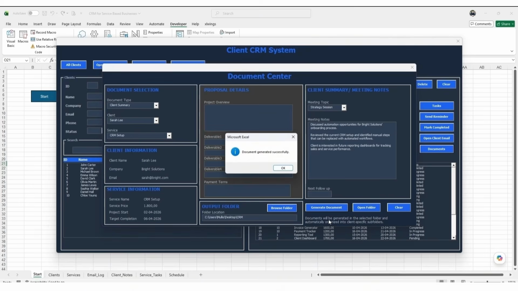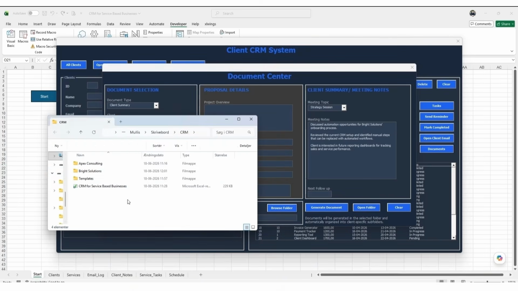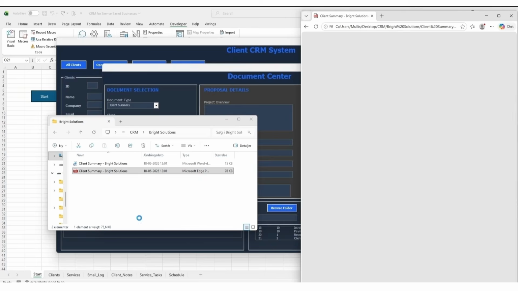Document generated successfully. Then we open folder, and we can see here now we also have a folder for Bright Solutions. So we click on that, and we have two documents. A Word document where you can edit your templates if you need, but also a client summary in PDF format. We click on the PDF.